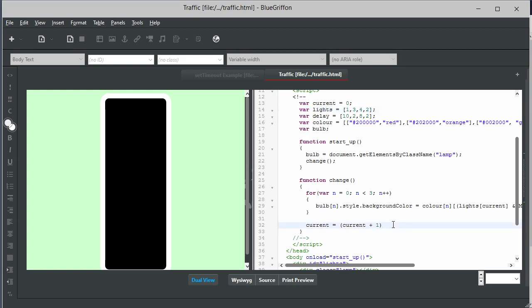So I'm going to use modular arithmetic to make sure that it wraps around. So when it gets to 4, 4 divided by 4 is 0. Remember the modular arithmetic gives us the remainder. So we go back to the start of the sequence. And then there's one more thing we need to do, which is to trigger the next change. So I'm going to use setTimeout, and I'm going to run change. I'm going to run it after, well, how long? So we're going to use delay, current.